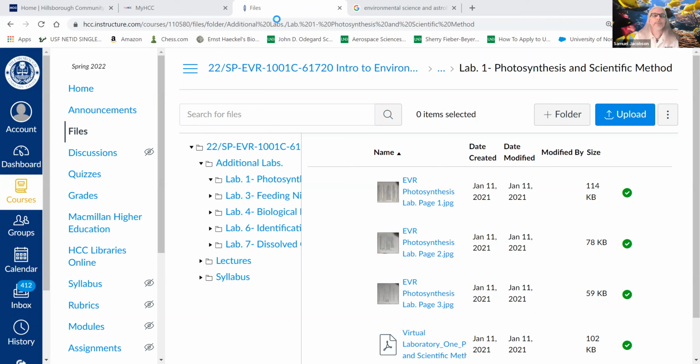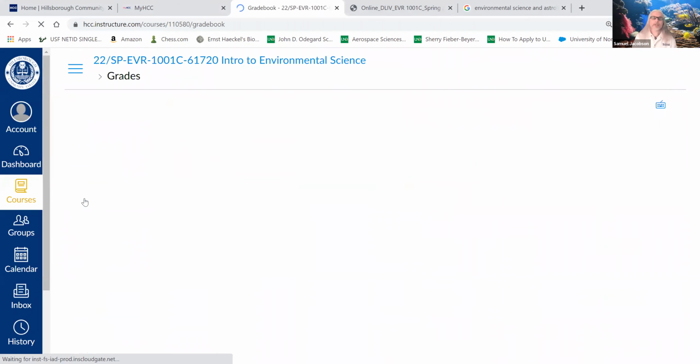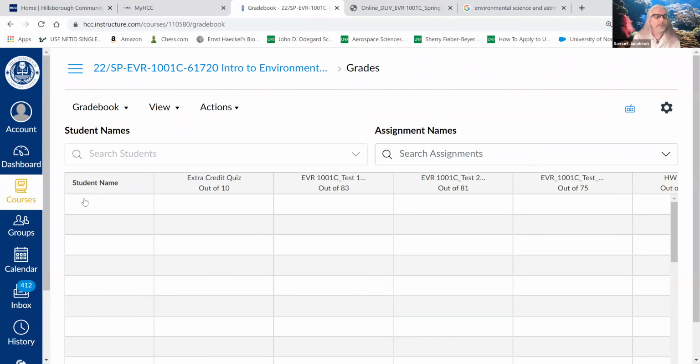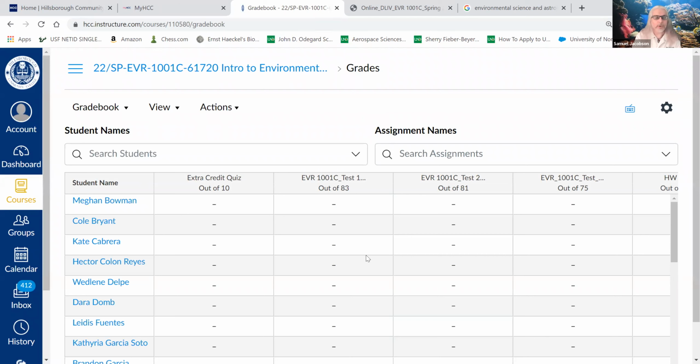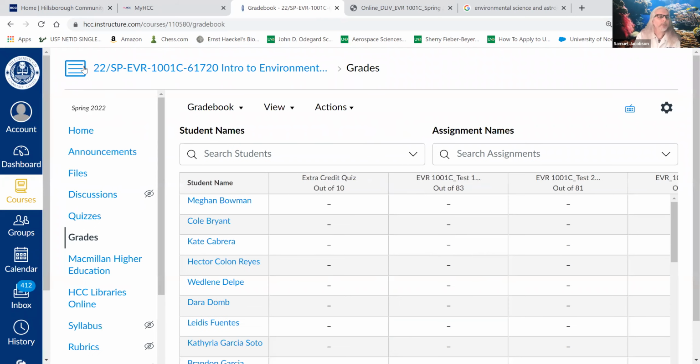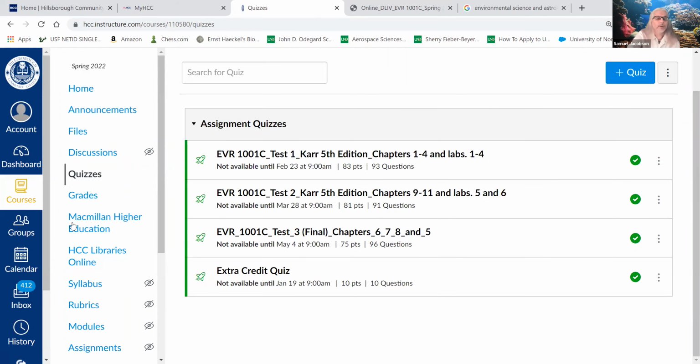You're already seeing all of that right here in the quizzes tab of your Canvas page. Oh, this is the grade book. Obviously, there's nothing there right now, but I meant to hit quizzes. Let's go to quizzes. There we go. There's the quiz you're going to take, not available until January 19th at 9 a.m.